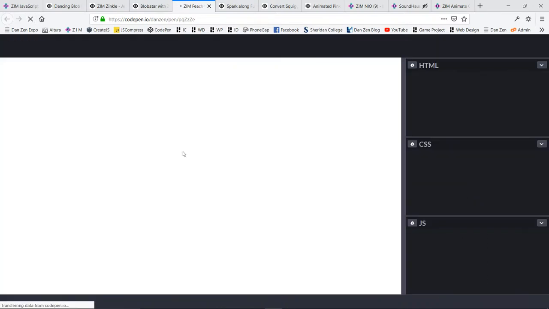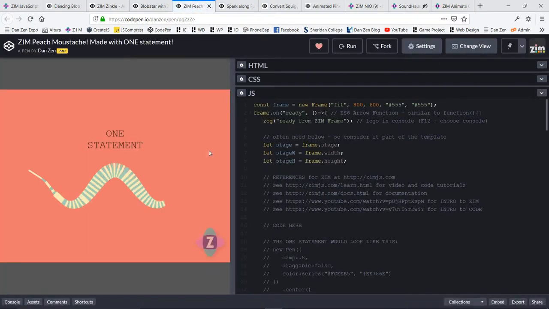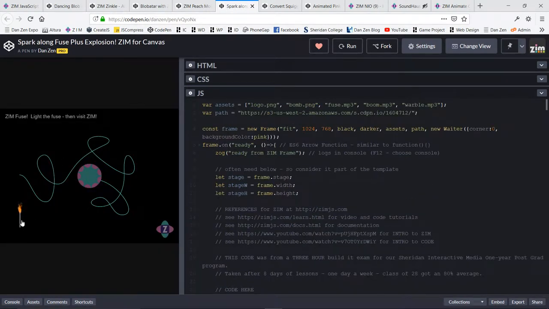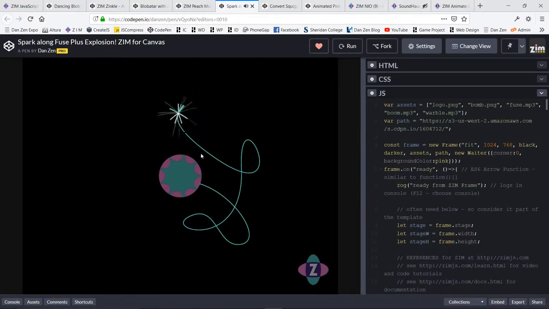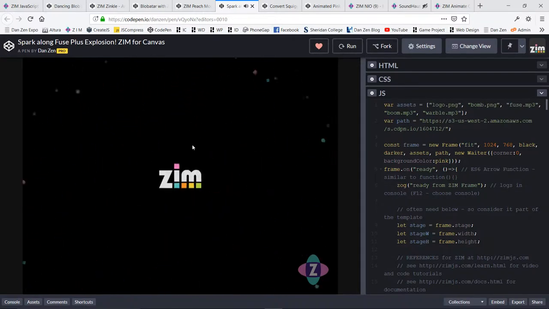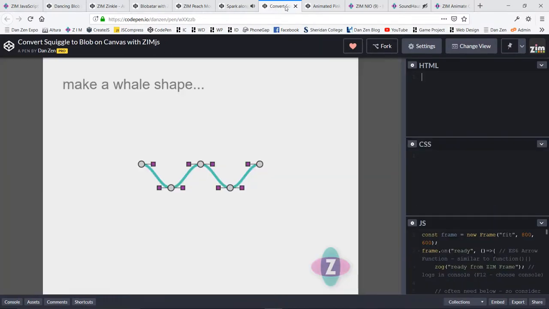This one, refresh here. Made a mustache, and so we drew along the line of a squiggle. Let's do that again, like so. Ooh, nice. Here's a spark along a path. So if I pull that match up, look at that. It's making a spark along that path. So we're animating a pen along the path. The pen is black, and we're animating a particle emitter along the path, and blowing that up.